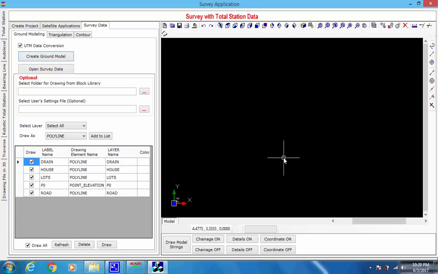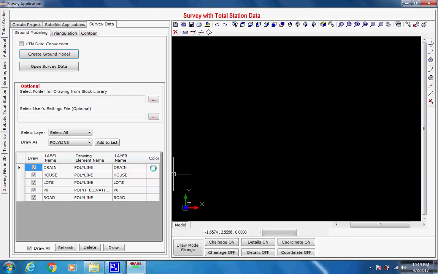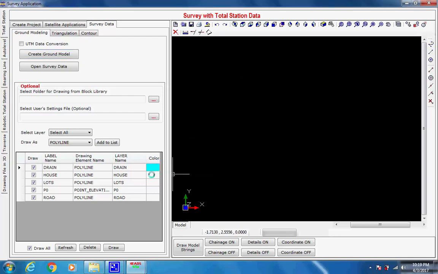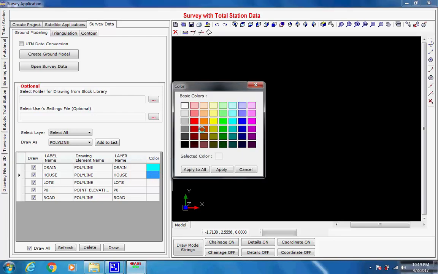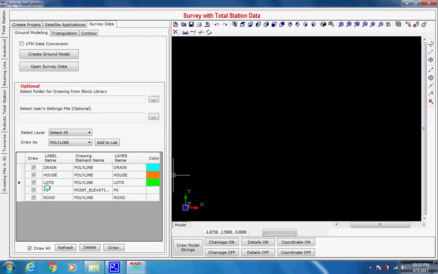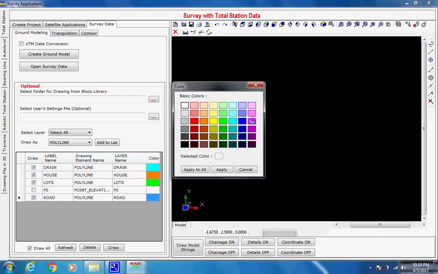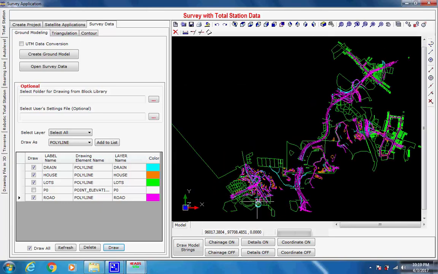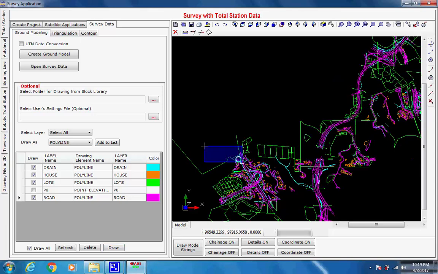We click in the color box of each feature and we select the desired color for each feature. Click on button Apply and the color is set for the feature. User can remove the check mark from a feature if we want to deselect the feature, say P0, to exclude it from the drawing of the ground model. Next, click on button Draw at the bottom of the left panel of the workspace. By digital mapping, the features are drawn with the selected color.